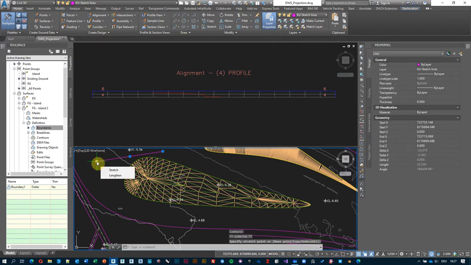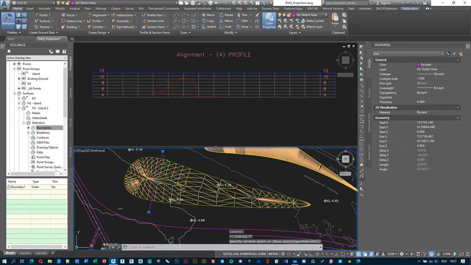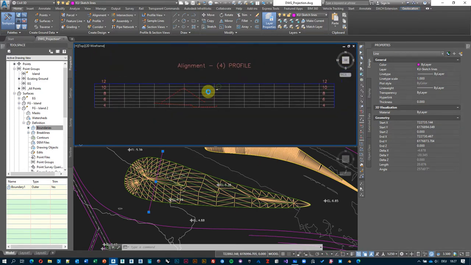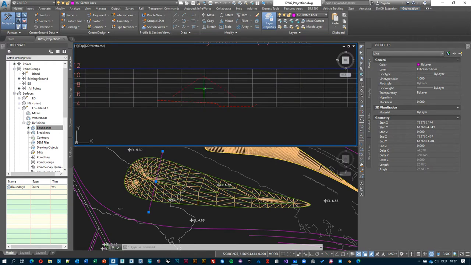So if I move it out completely, the FG island disappears. And now I can understand a little bit better where I am. And just to click between these viewports, it activates the one that has a focus over here. You can see with this blue frame around it, and then I can navigate using my typical navigation command.